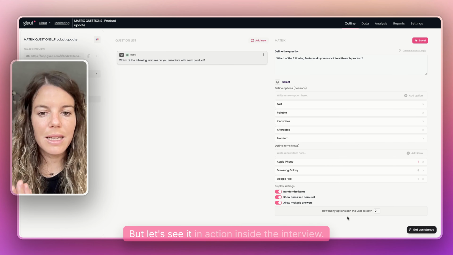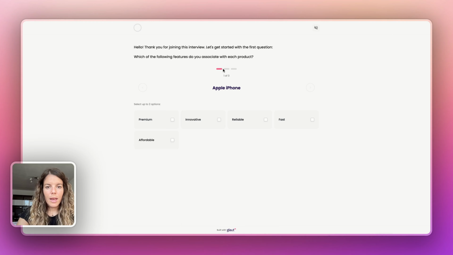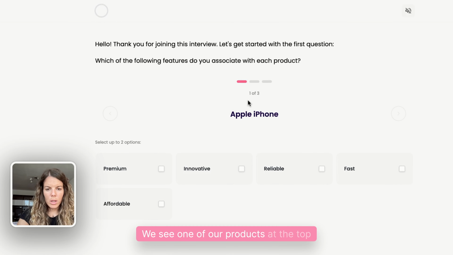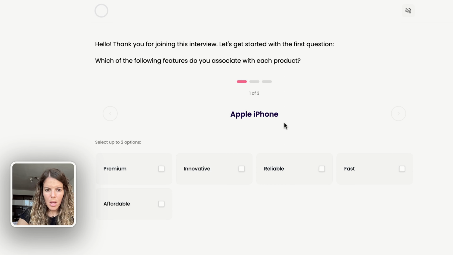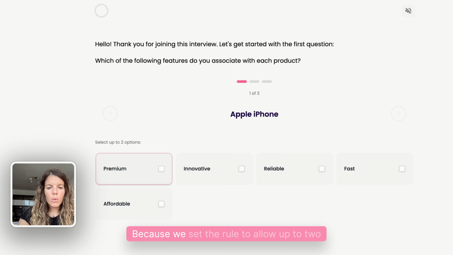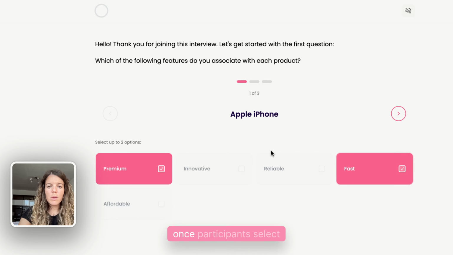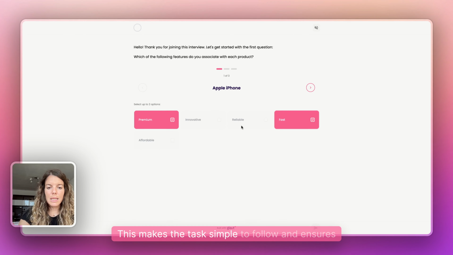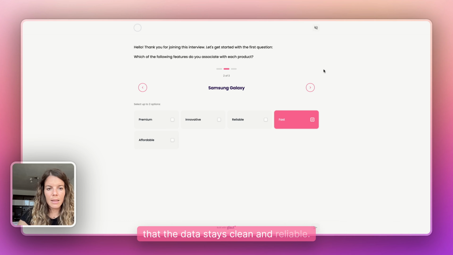But let's see it in action inside the interview. Here, inside the interview, we see one of our products at the top, with the answer options displayed below as cards. Because we set the rule to allow up to 2 choices, once participants select the second one, the remaining options are automatically grayed out. This makes the task simple to follow and ensures that the data stays clean and reliable.